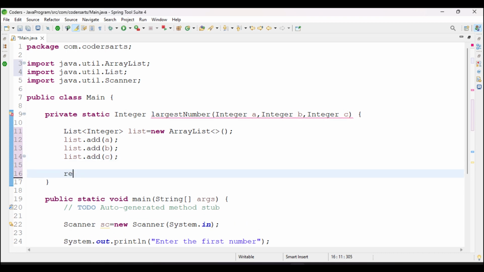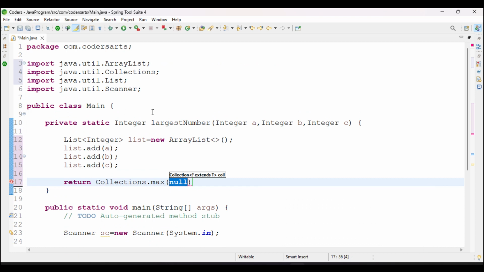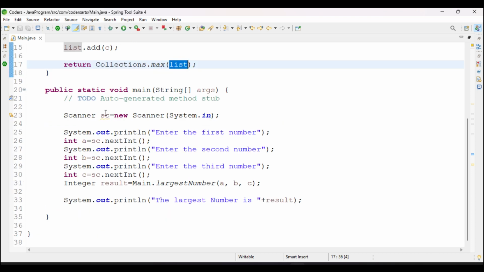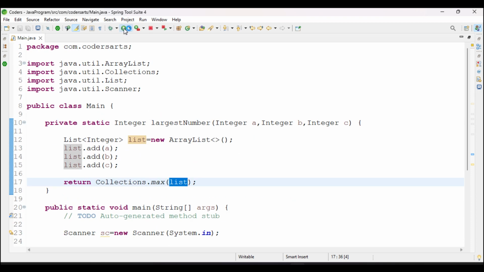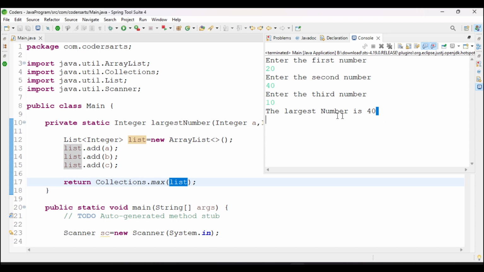we have to just return Collections dot max, and we have to pass the list, and it is going to give our correct result. So I just want to save this, and we have to just run the application. We have to first enter the first value 20, then 40, then 10, and it will give you the maximum.